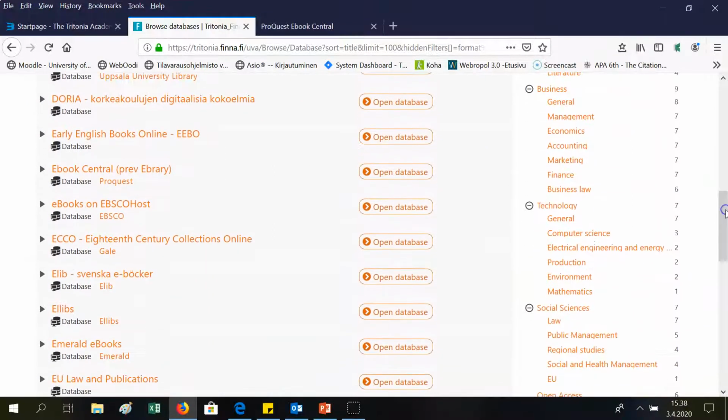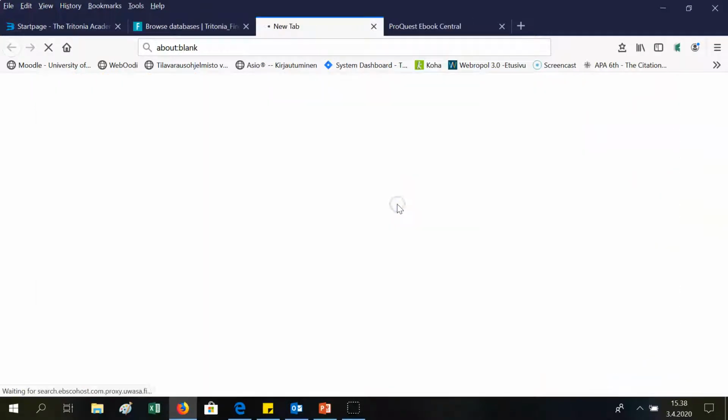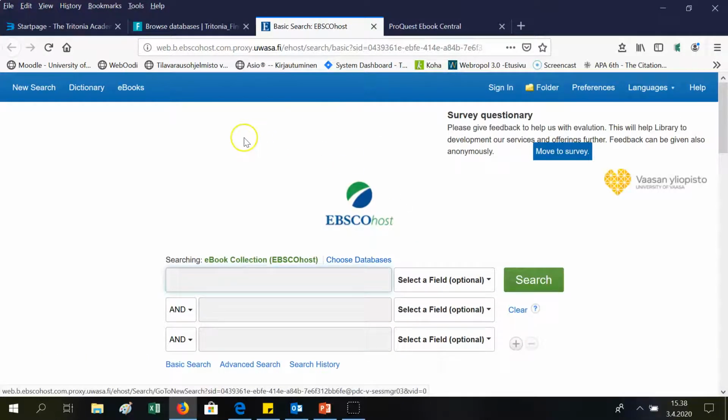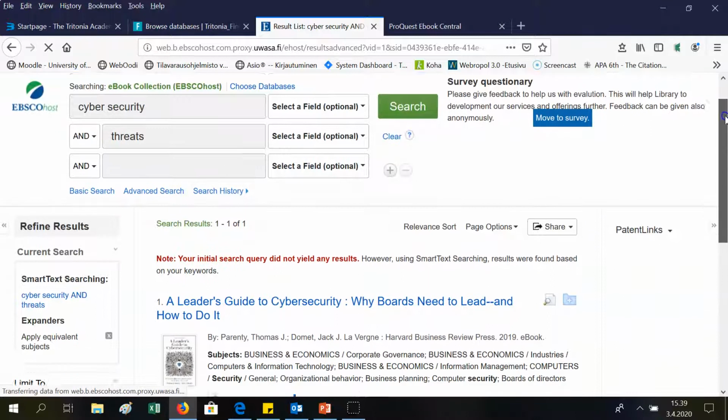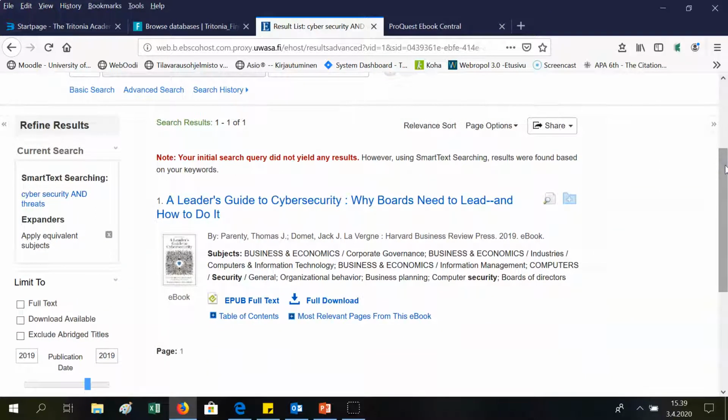Next, I'm going to show you ebooks on EBSCOhost. Open the database. This database will look like all the other EBSCO databases, but the only difference is that now it's going to only search ebooks for you. This time I'm going to look for cybersecurity and threats. So I put the search terms in the boxes and do the search. And next, EBSCO will give me the results of this search.